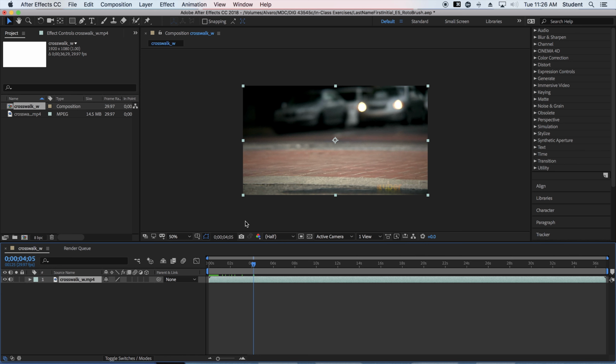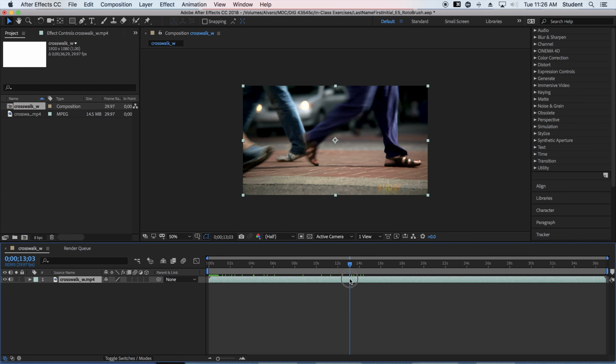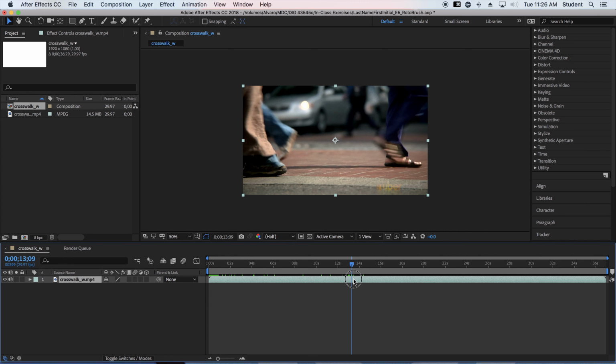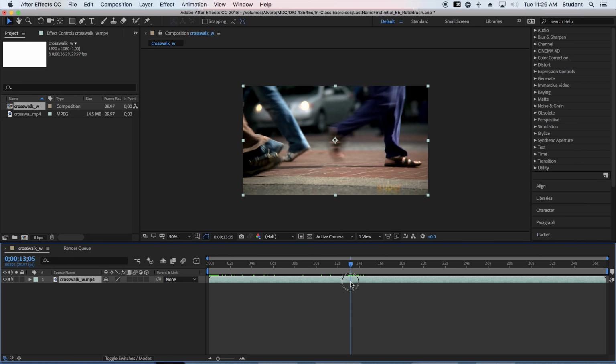So our goal is at about 13 seconds and 5 frames, right about here. We want to try to cut this guy out. Now, our intention is not to cut him out and replace it with air. What we're trying to do is cut him out of this shot and use it somewhere else. So we're trying to cut those guys' legs out and repurpose them.